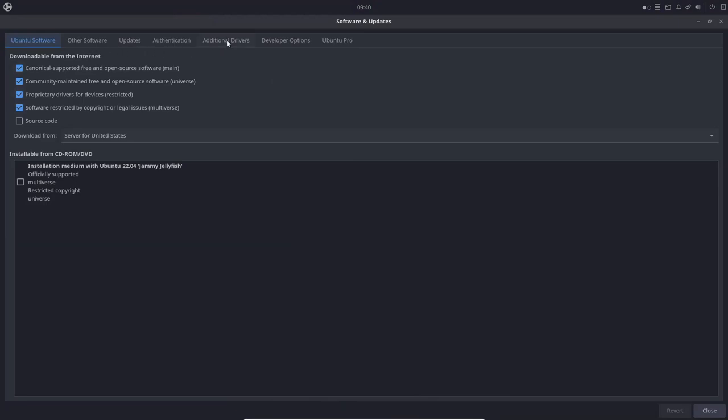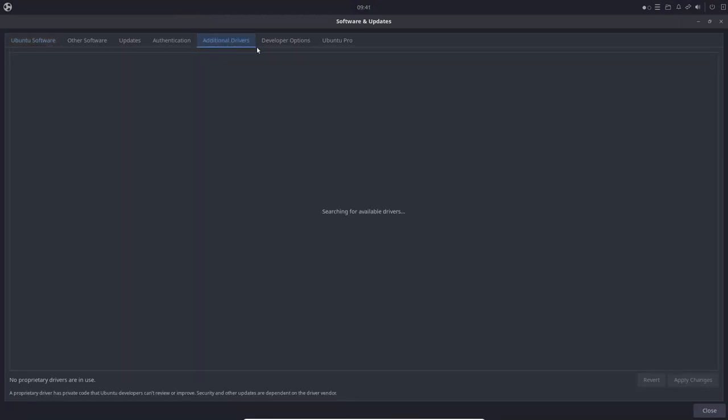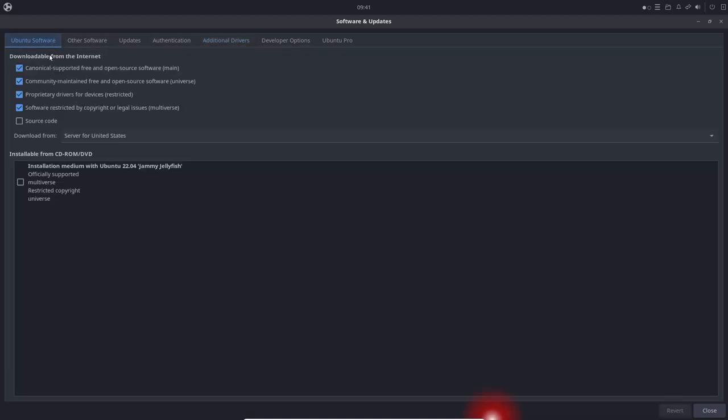Now if you have NVIDIA drivers, you can add NVIDIA drivers through this. That's the easiest way to do it. Okay. Ubuntu software, canonical support, free and open source software, main, universe. See, universe is already ticked. So if you were to run that through the terminal, it just potentially might screw it up. So always check your software sources first before you run it in the terminal, if you're running standard desktop.